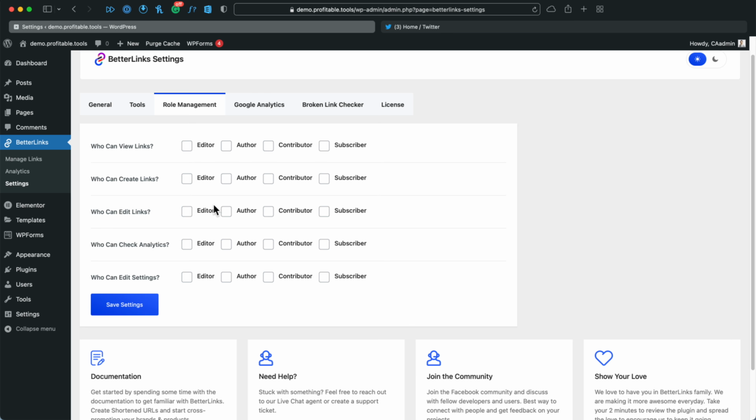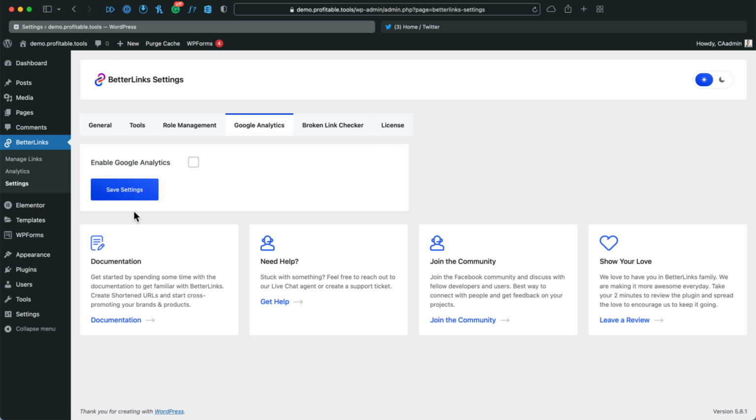But any of the roles you've already got created on your website, you can granularly choose who can do what with your links. There is a Google Analytics integration, so if you want to send events over to Google Analytics, you can definitely do that.